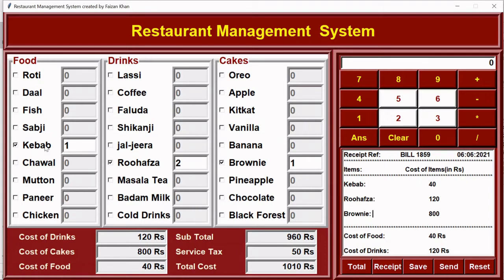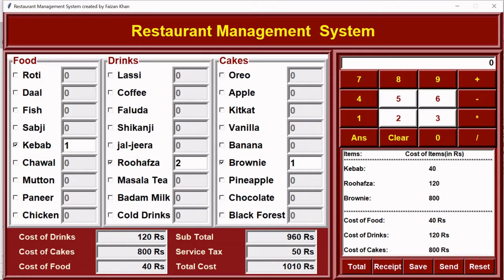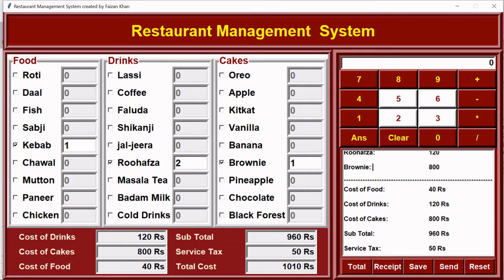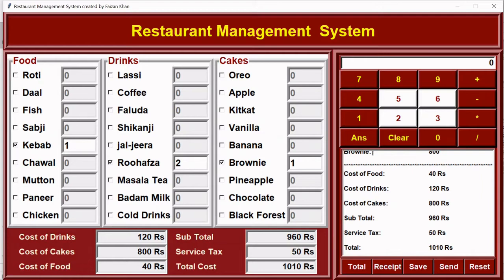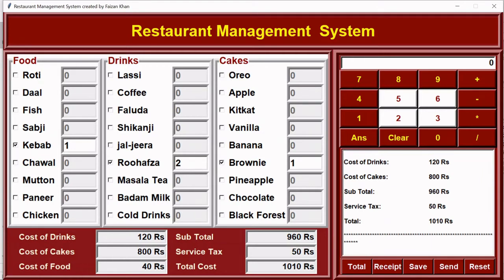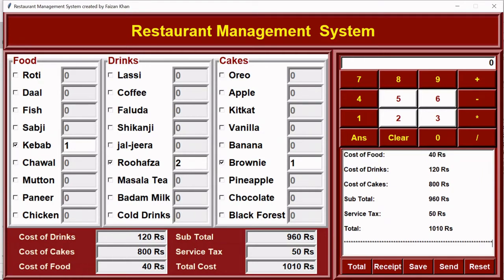Since we have only selected 3 items, we are only getting 3 items and their total cost on the right hand side. After that we are getting cost of food, cost of drinks and cost of cakes, then the subtotal, service tax and the total cost. So let's see how we can create this receipt.